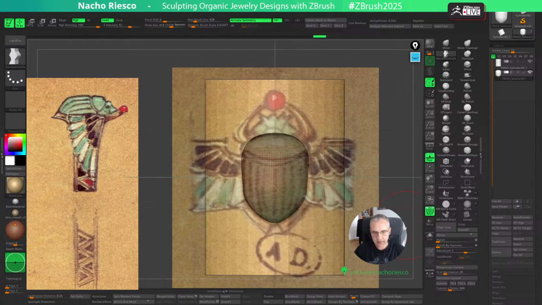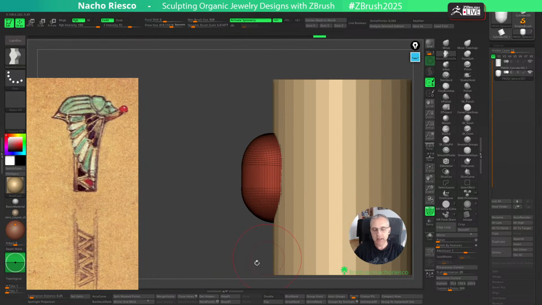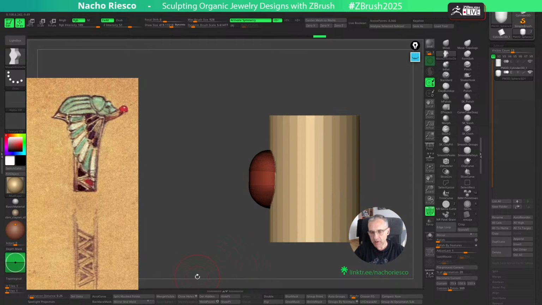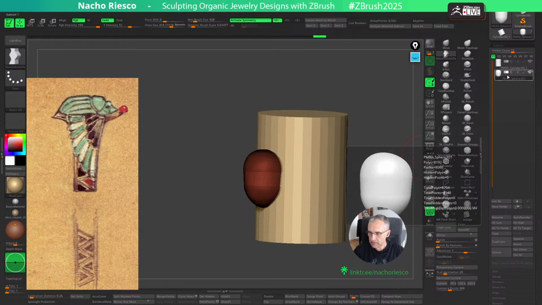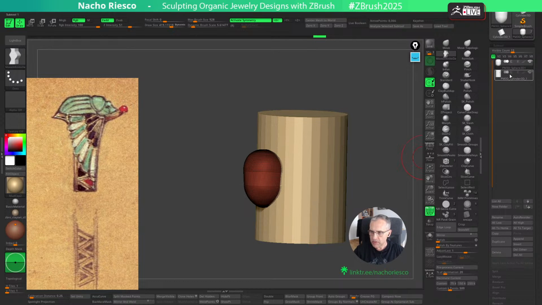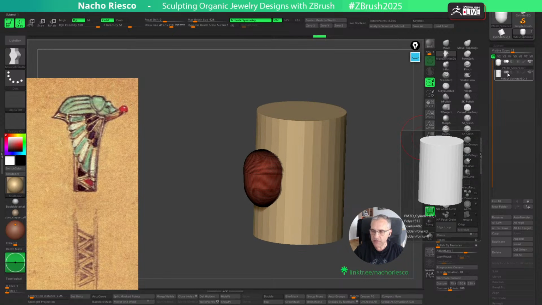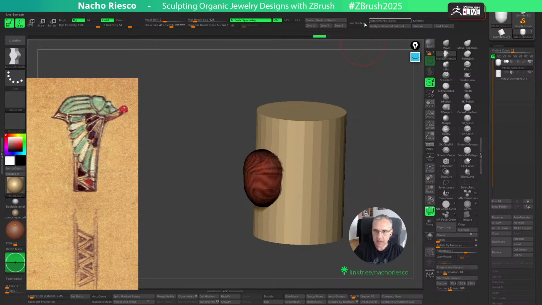But if I turn off my check how my polyframe looks like, okay, I forgot to make something. So this subtool should be the first one. And we should change, let's start making booleans. So let's change from positive to negative and start making booleans.